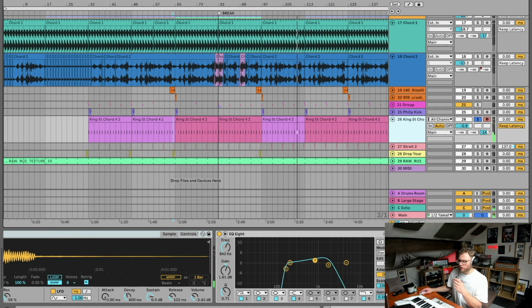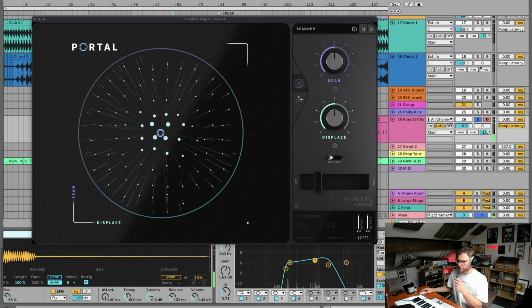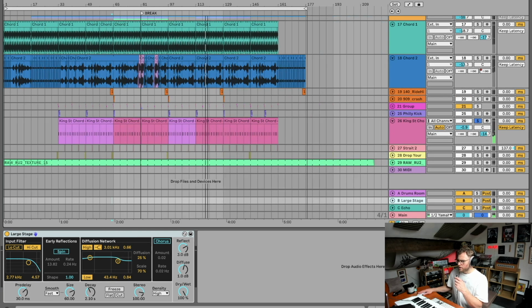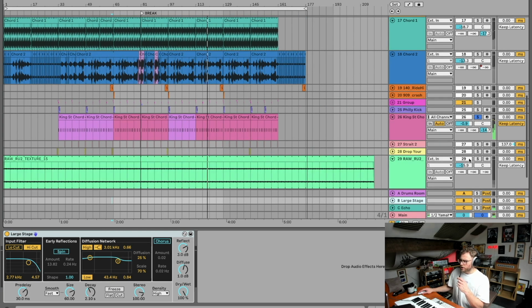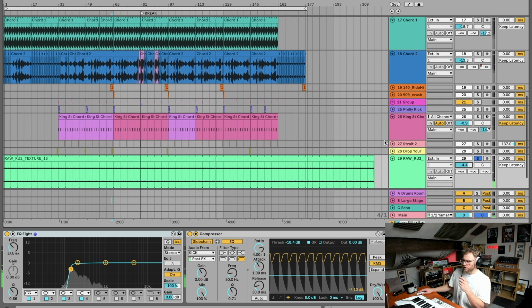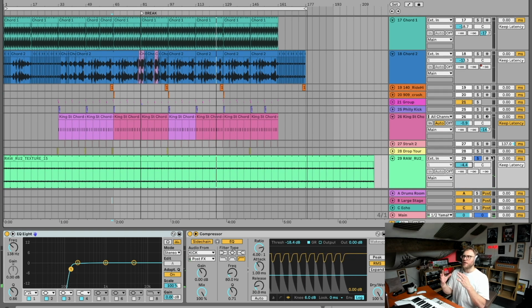So this chord's got Portal on it, that's what's doing the crazy dub delay. That as well as the dotted 8 from Ableton. And then underneath it all, we've got this white noise texture, very subtle in the background. Again, just to help tie it together and make it a little bit more cohesive.